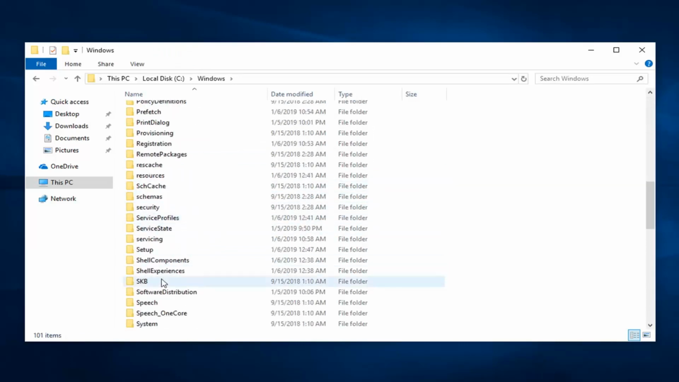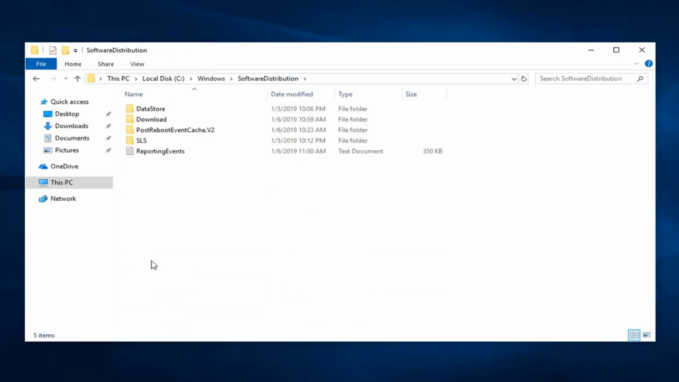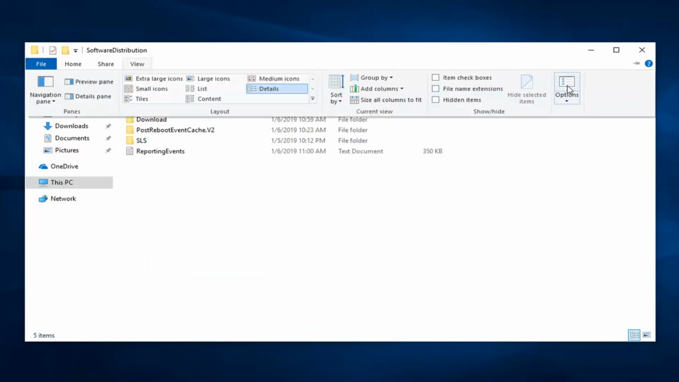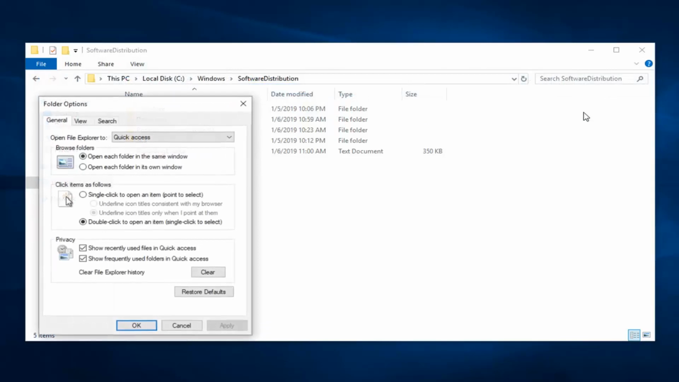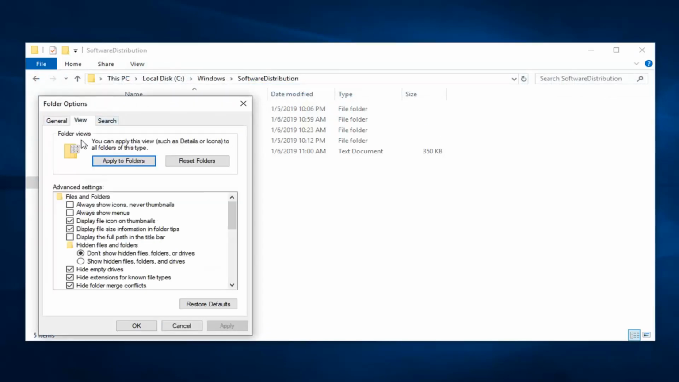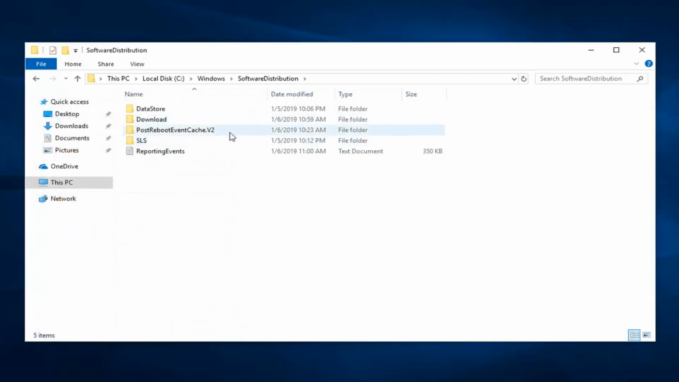Scroll down to SoftwareDistribution. Double click on that. Please note, if you do not see the SoftwareDistribution folder, you would left click on the View tab up at the top here, and then left click on Options on the far right side, and then left click on Change folder and search options, and then in the View tab you would left click on Show hidden files, folders, and drives. So just in case for some reason you didn't see it in there.